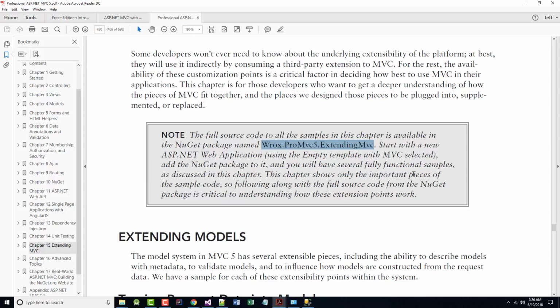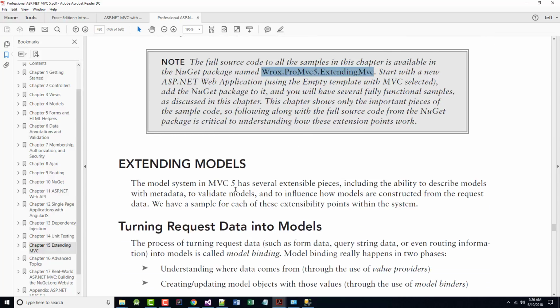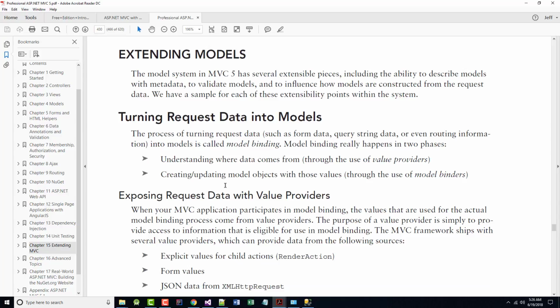So the chapter shows only the important pieces of the sample code, so following along with the full source code from NuGet is critical in understanding how these work. All right, extending models. The model system in MVC has several extensible pieces, including the ability to describe models with metadata, to validate models, and to influence how models are constructed from the request data. We have a sample for each one of these.